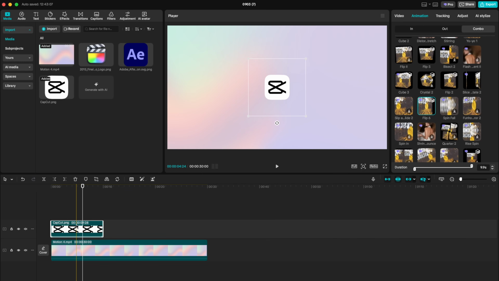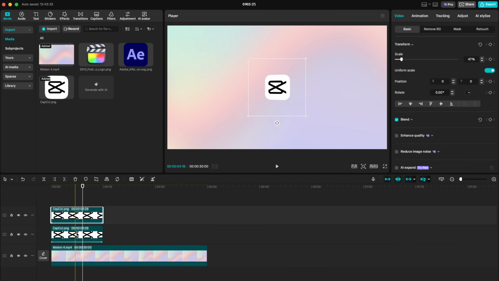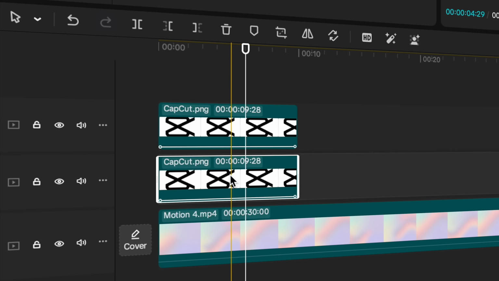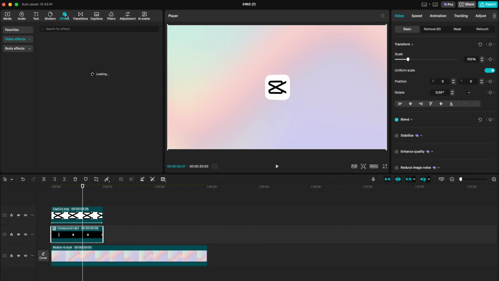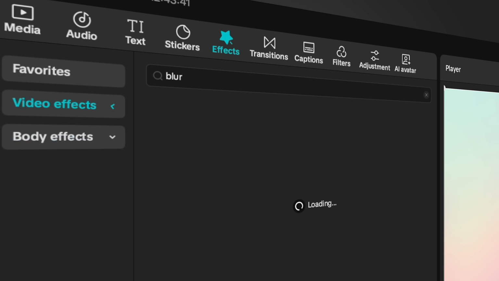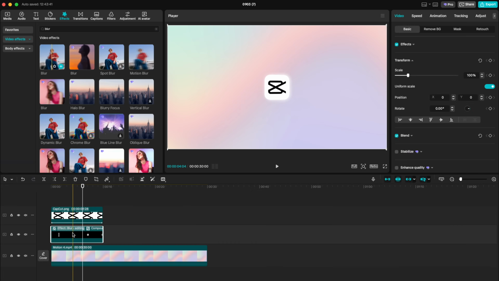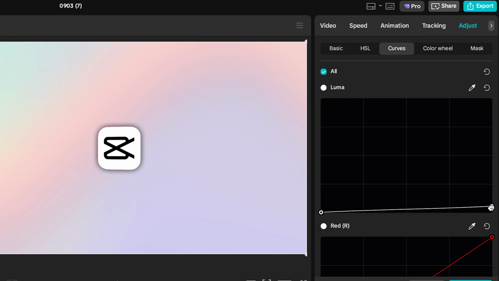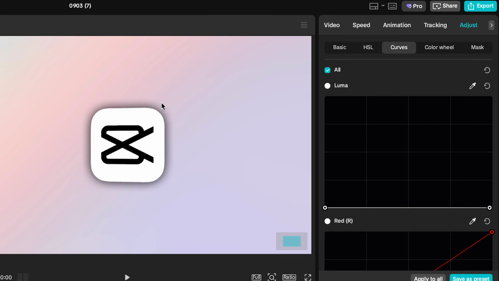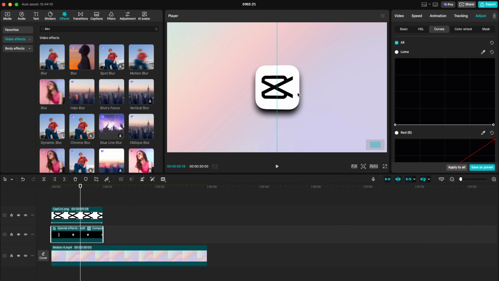What I'm then going to do is hold down Option and duplicate my layer by dragging above it. On my bottom layer, I'm going to right click and select Compound. I can then go to my effects panel and search for an effect called Blur. Drag Blur directly onto that compound clip, and on the compound clip, go to Adjust, Curves, and drag this line at the top here all the way down. This is going to create a realistic looking shadow. We can also go ahead and reframe that shadow slightly more towards the bottom.